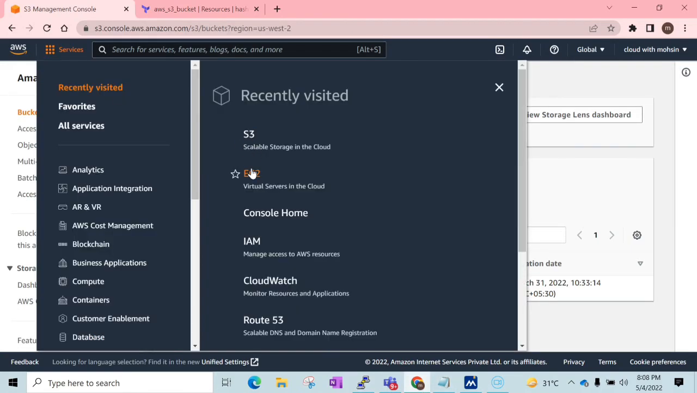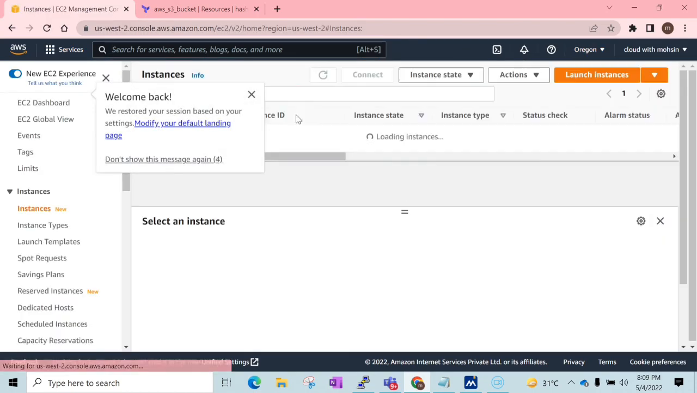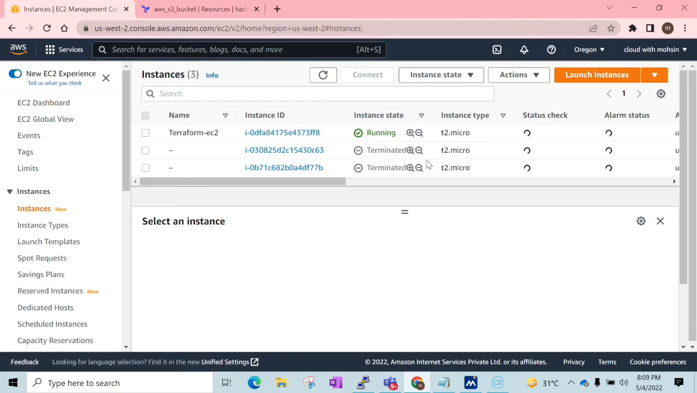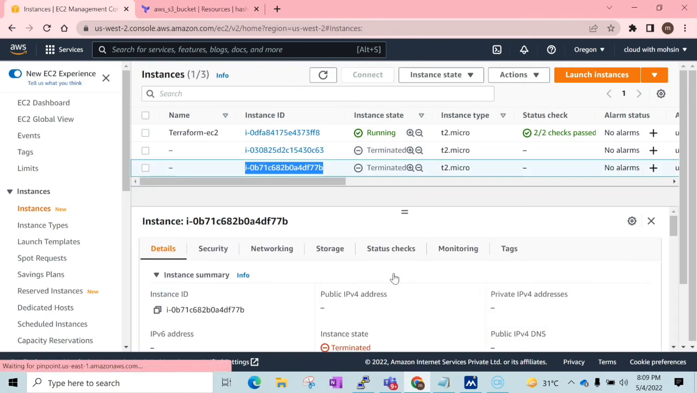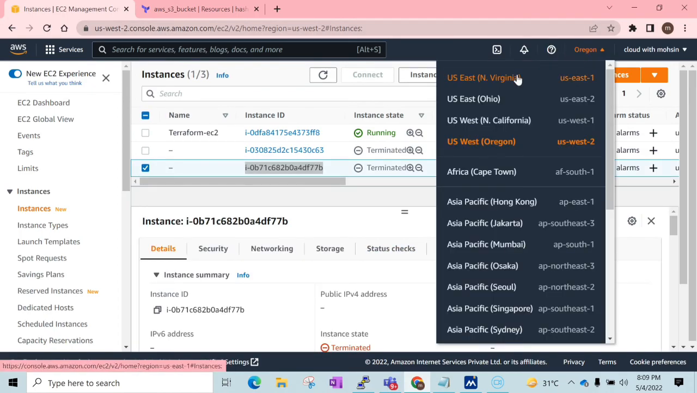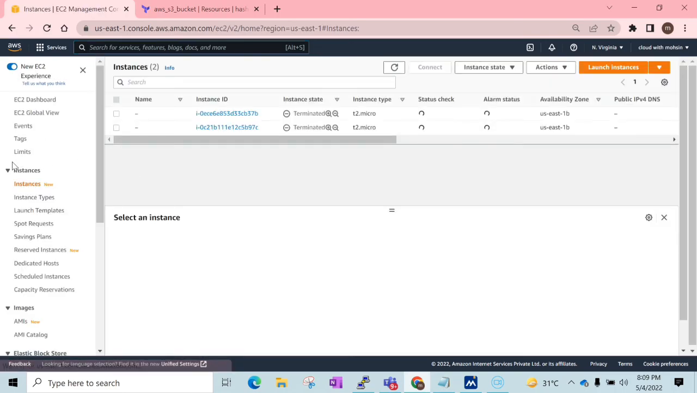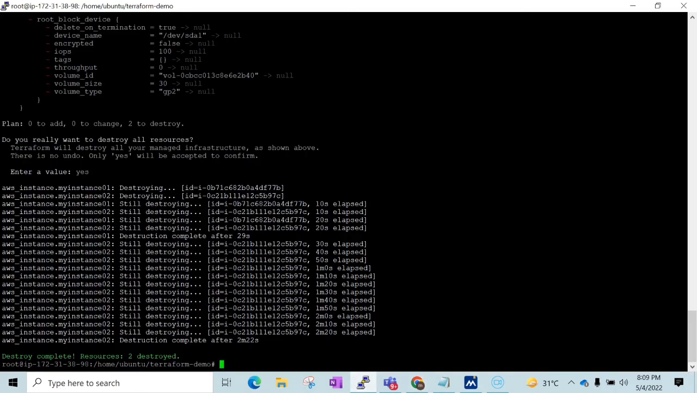Let's go to EC2. We are in the Oregon region, and you can see this instance got destroyed. Again, if we go to the Northern Virginia region, where we had another instance that was running, even that got destroyed. So friends, I hope you got the point. With Terraform we can individually destroy a resource, or we can destroy all those resources at once.